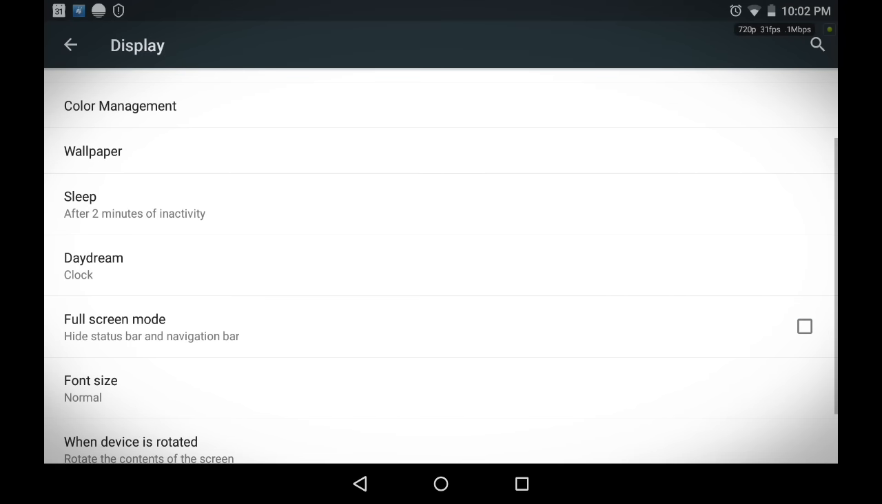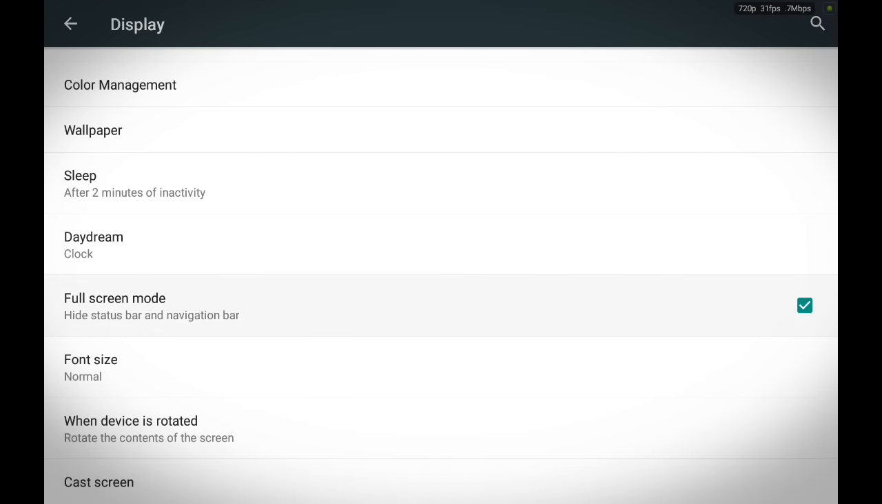Touch it again and it's on. And it's up. And it's on. And it's off. I like to keep mine off.